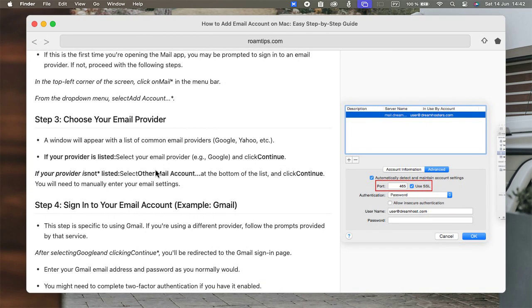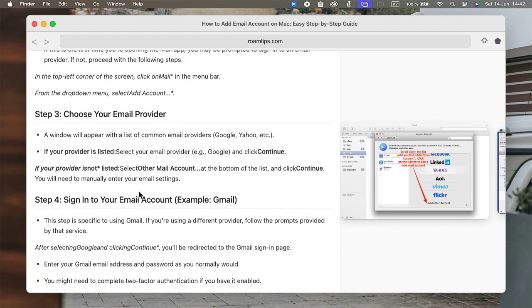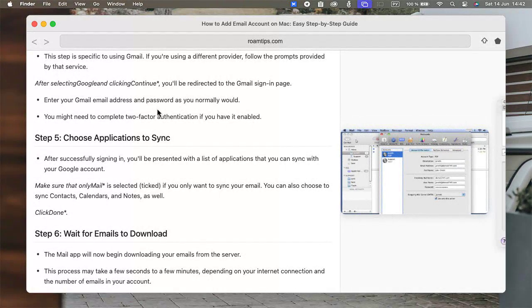Now, to add another email account, go to the Mail option in the top left-hand corner of your screen. In the drop-down menu, select Add Account. Next, you'll need to select the email provider you want to sign into. If your provider isn't listed, choose Other Mail Account and click Continue.